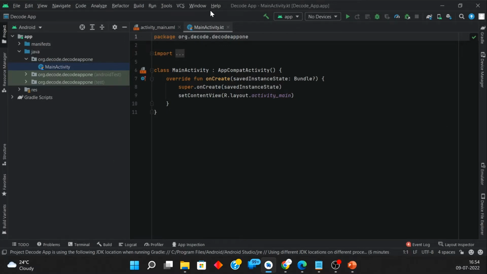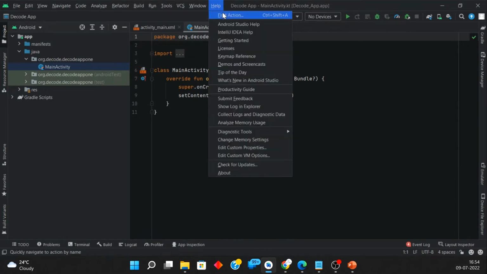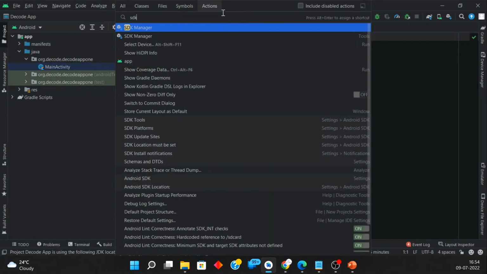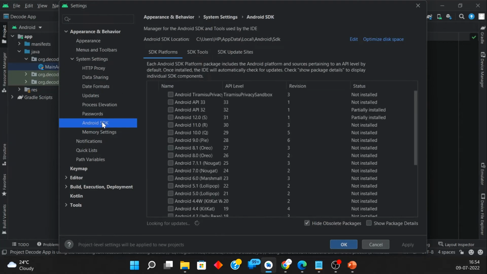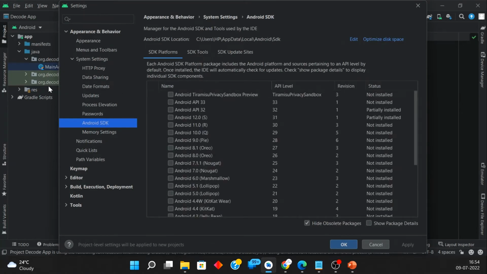So inside your Android Studio, you have to find your SDK. So under action section, I am typing SDK. You can see that in the list first occurrence is SDK manager, and it will take you to the settings page under Android SDK section, which is also accessible in settings menu, but I'm using a shortcut. So this is your SDK location where all your SDK files will get stored.